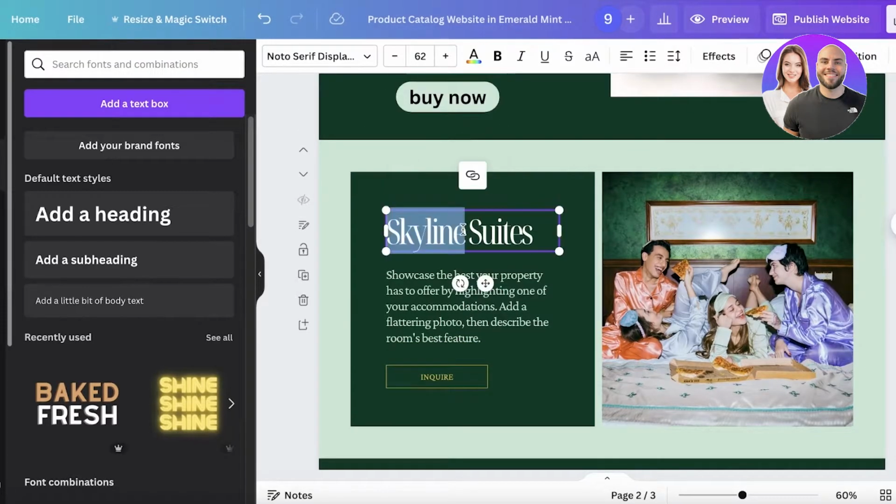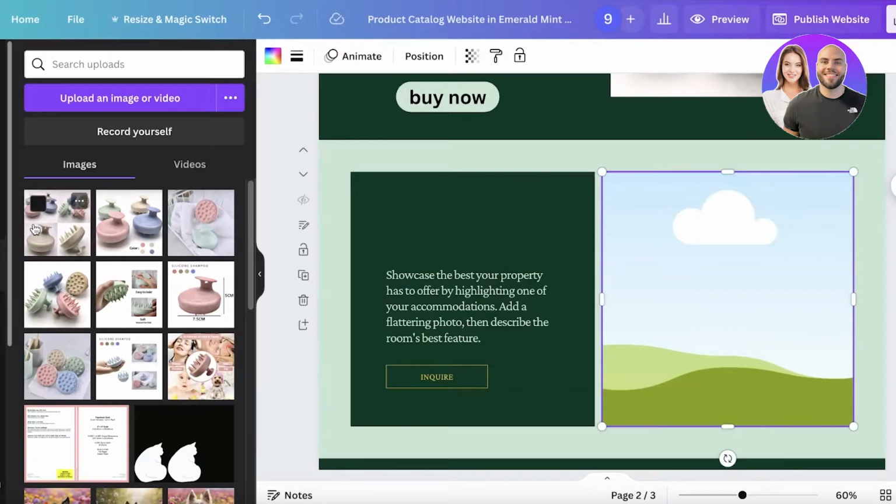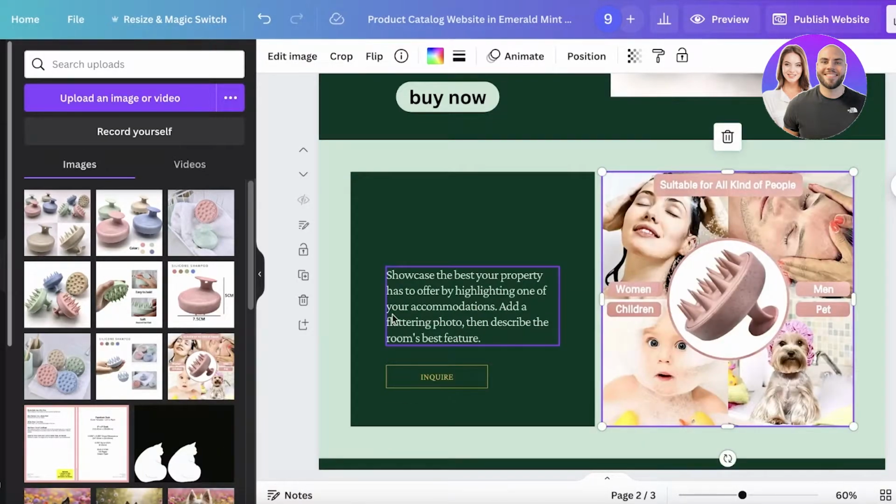Now below that, I'm going to also change this text, and instead I want to add my own images. So I'll delete the image from here and we will add our own images like this.